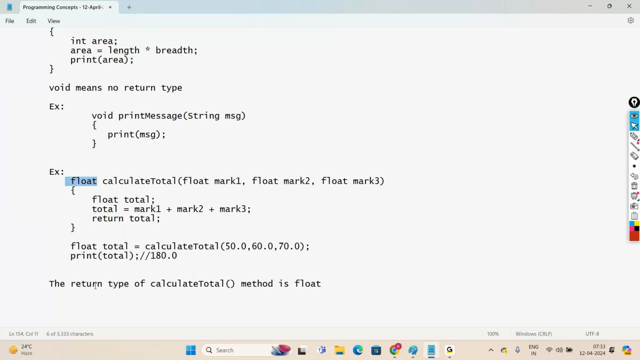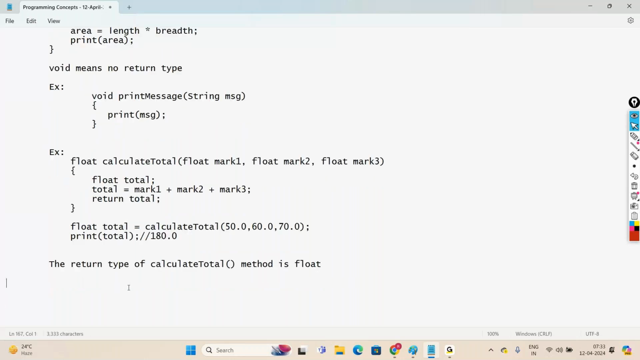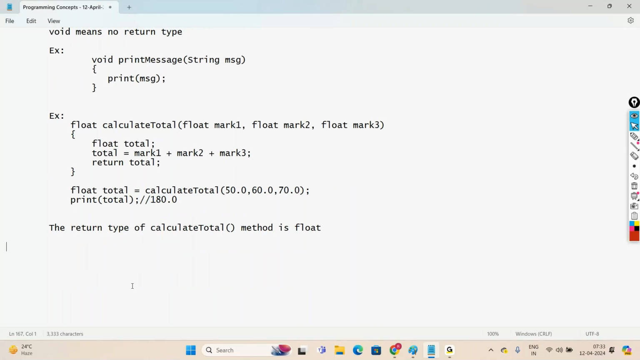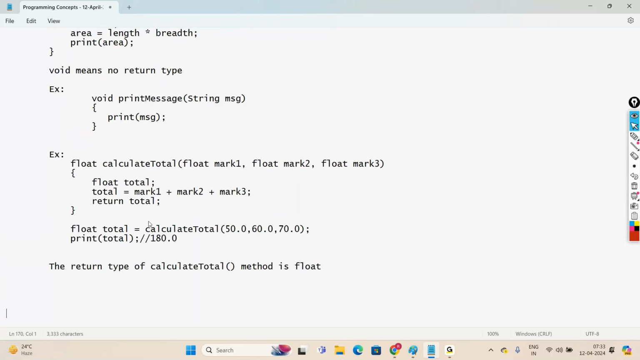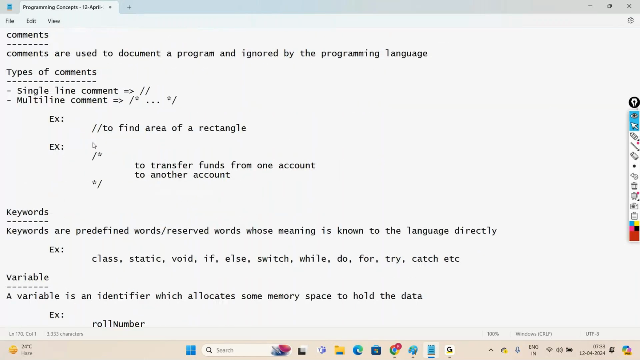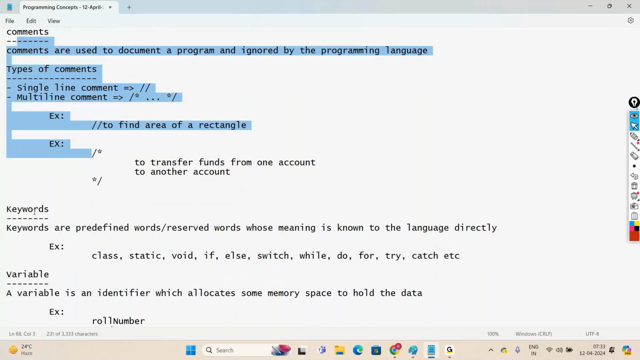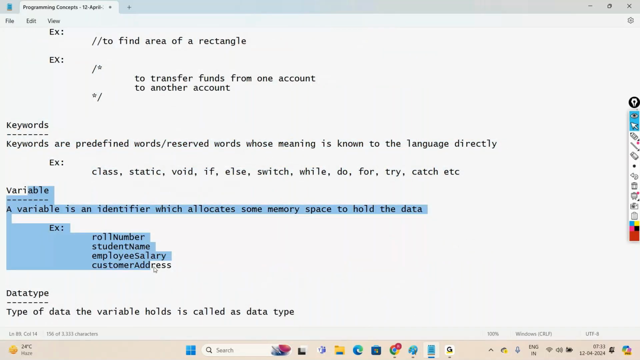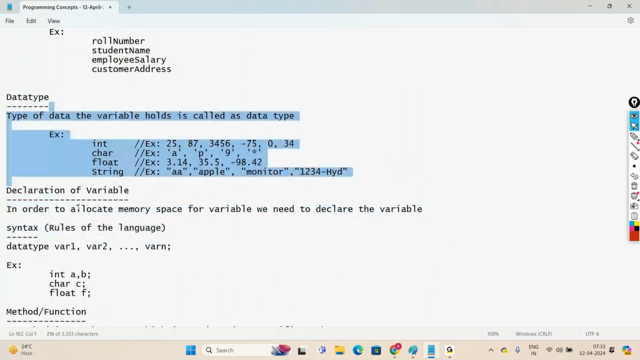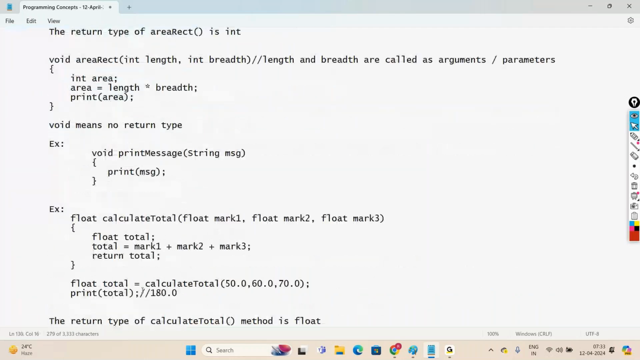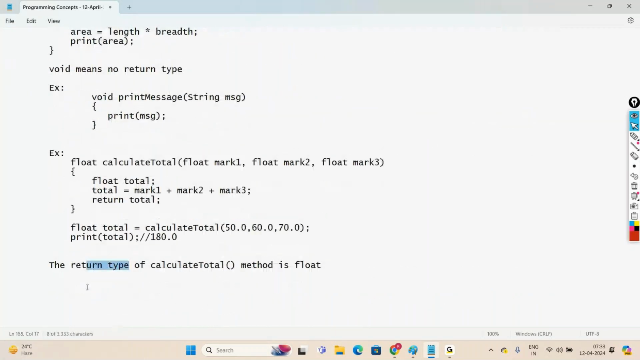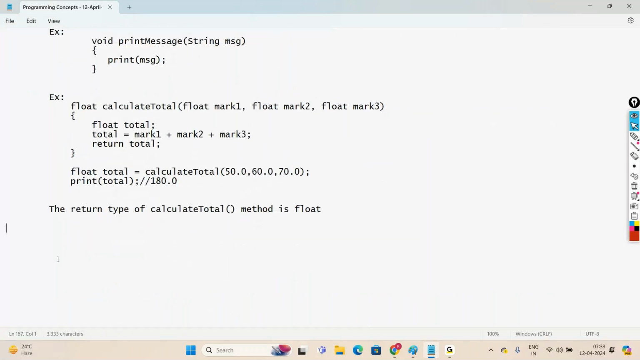This return type concept is very, very important in order to enter into Java. So what have we seen? The meaning of comments, keywords, variables, data types, how to declare a variable, the meaning of method and function, and the concept of return type. So that's it for today. Any questions, anyone?